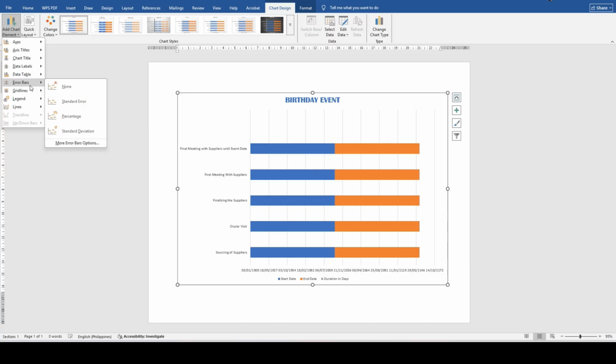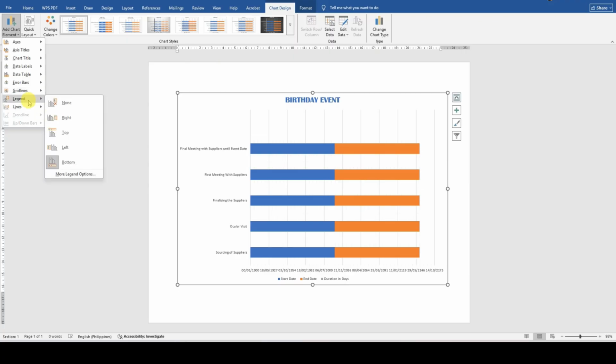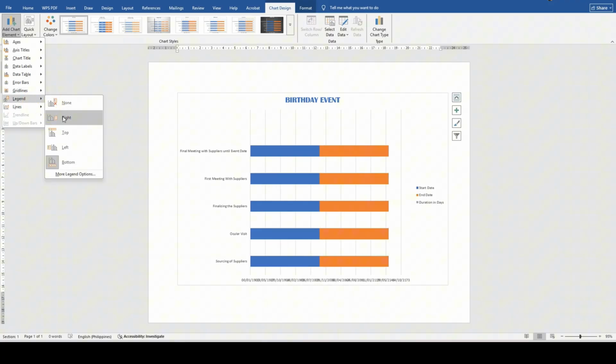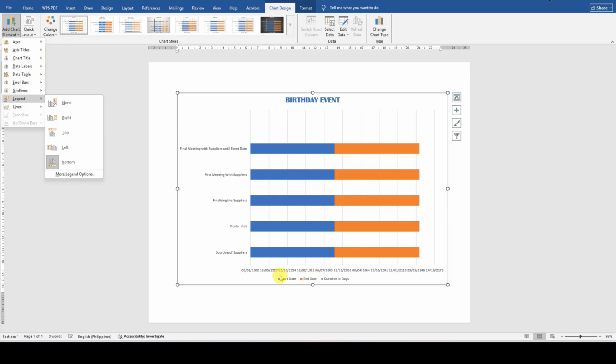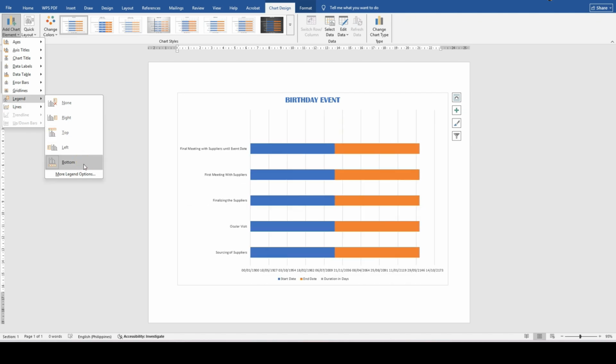And then you can also use error bars. For the grid lines, they are the lines inside of your chart. And there you go. And then legend. The legend is the color key, for example, the start date is blue, the end date is orange. As you can see, this part is the legend. You can also move it to the right, to the top if you like, to the left, or stay at the bottom. And then there is also lines.